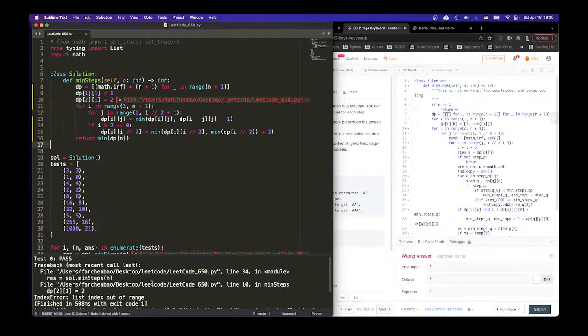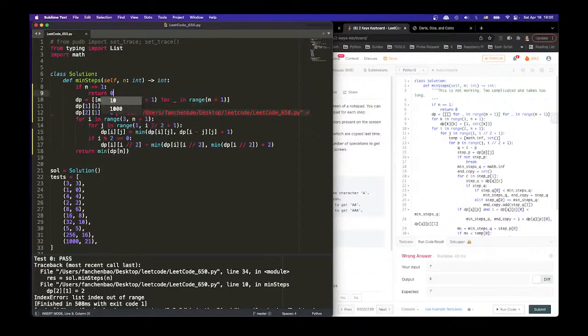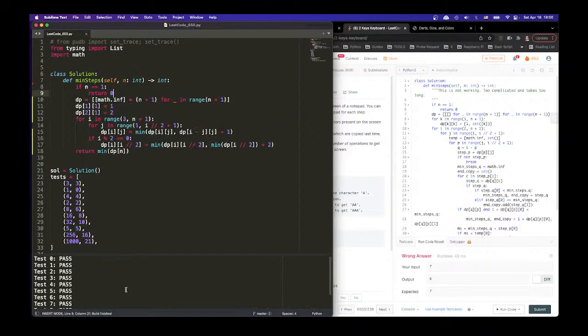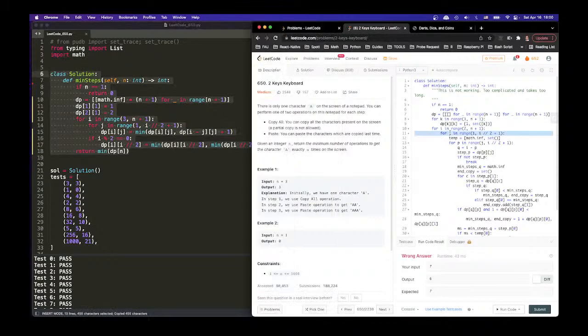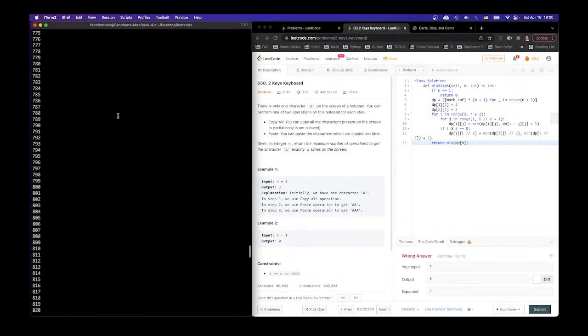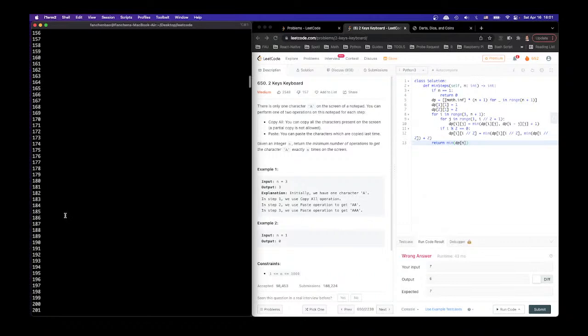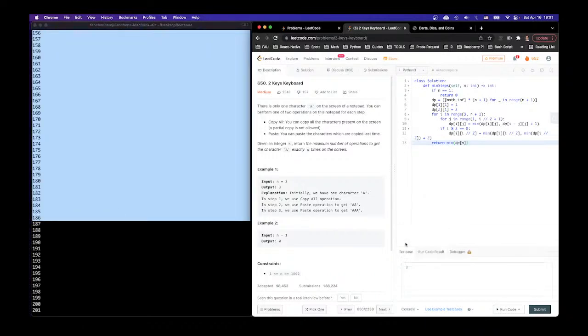List index out of range. Of course it's out of range. If n equal to 1, return 0. Okay, I passed everything. Let's try this one. This one definitely is a lot more promising. Okay, hold on. I still use the test cases here. I probably don't do all of them, just in case I might time out here. Yep, I think this one's right.